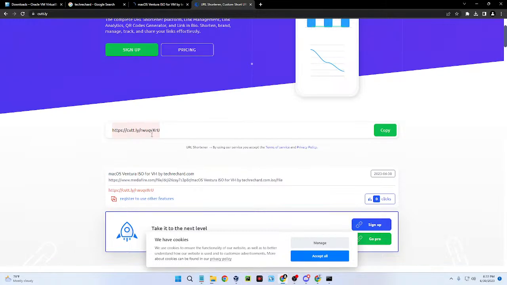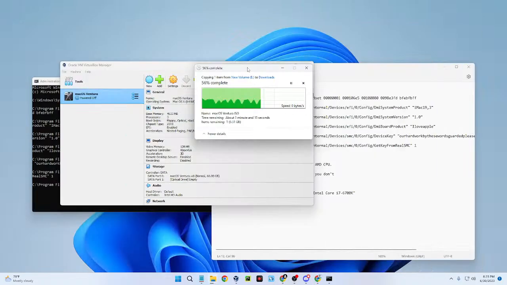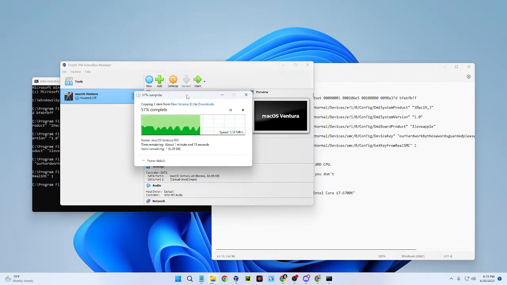Now, this is the link. If you want to download the ISO file, you can use this shortened link. I think it shouldn't be that hard to see. Just use the shortened link right here to download macOS Ventura. So I'm just going to close my browser. You should be able to download macOS Ventura. And this is kind of taking forever, but let's just wait for a while.